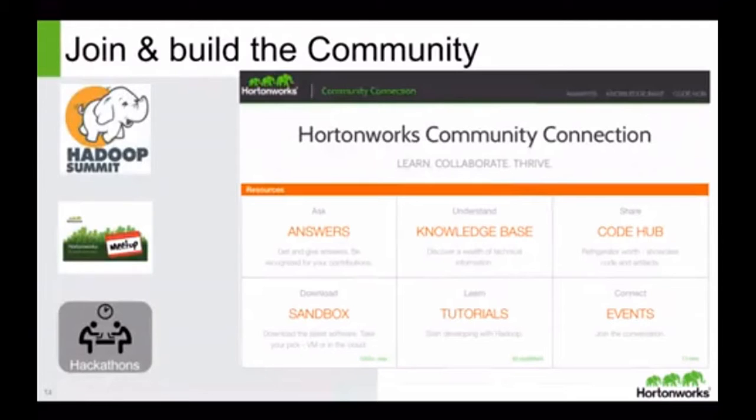And finally, we ask that you join and build the community. We've recently launched community.hortonworks.com, where you can ask answers, where you can browse the knowledge base, you can share code, and much more. Further, we have the Hadoop Summit, both in Europe and the US. I believe we're launching them around the world in 2016.